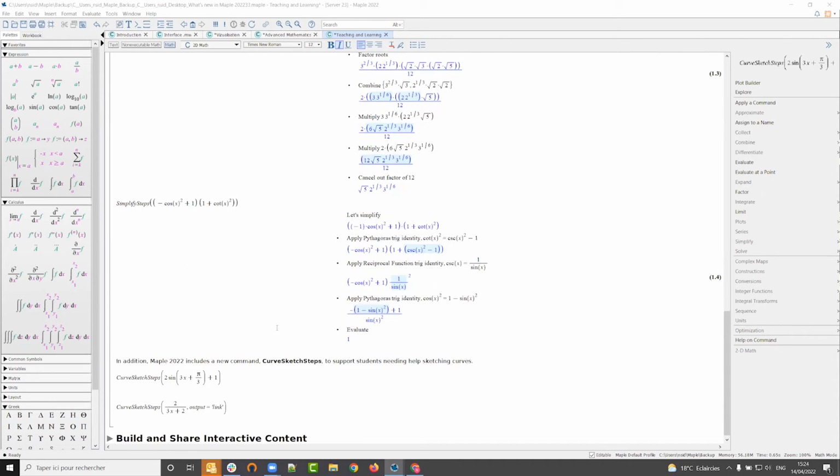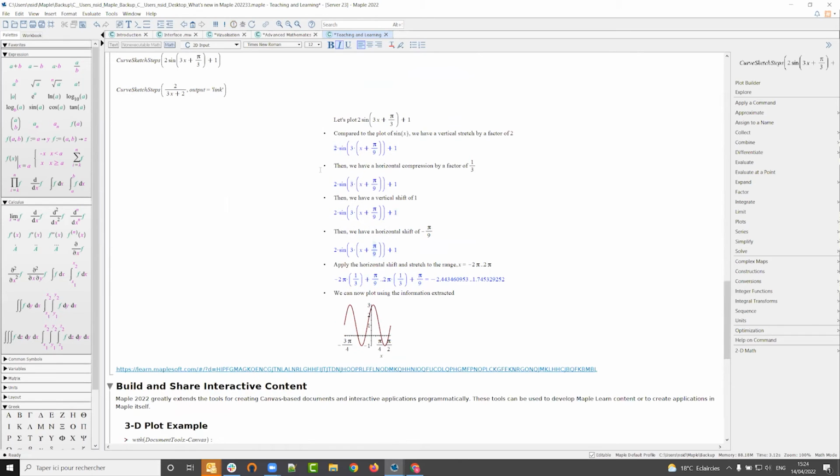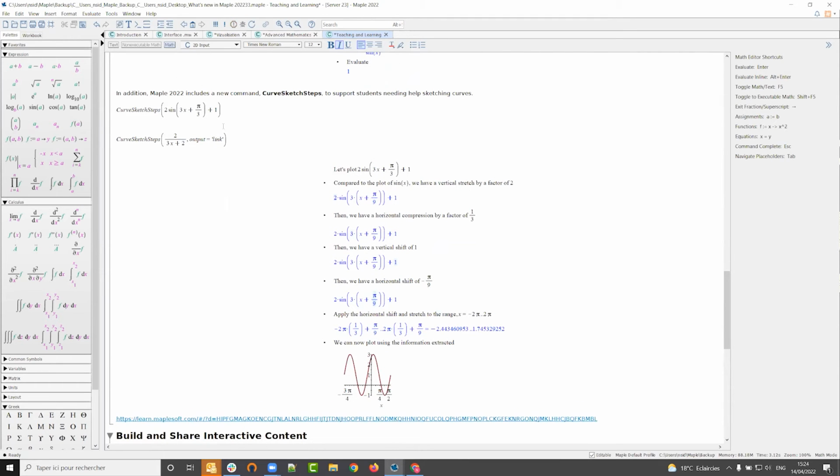I've just selected this simple function, and I'm going to show you how it works. When I execute this command, what I get is once again step-by-step guidance for the student to see how we can plot this expression depending on the parameters that are around. That way he can either reproduce it in his notebook and make sure that he understands the concept of the function that is behind.